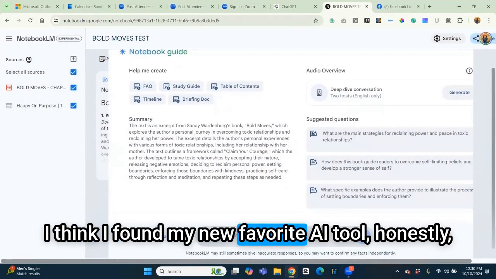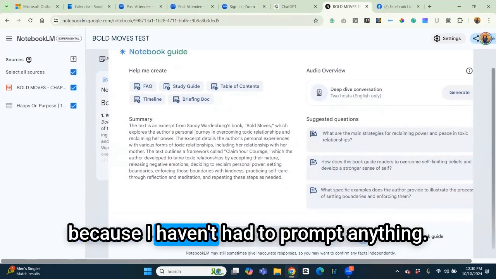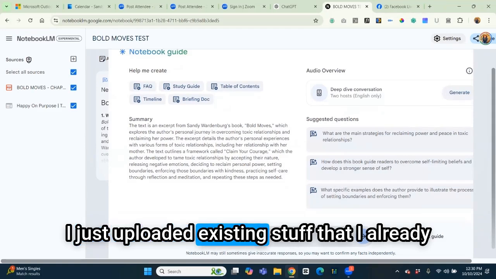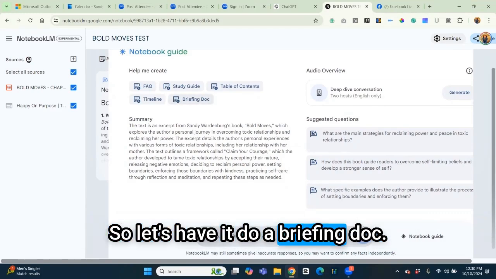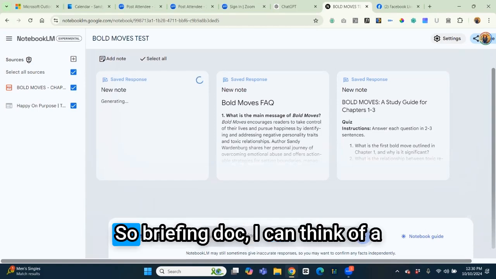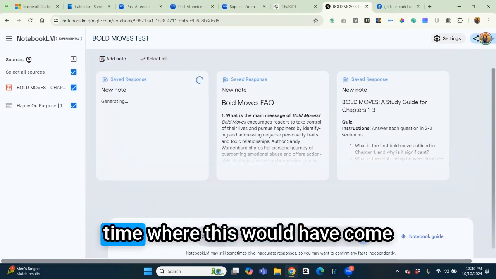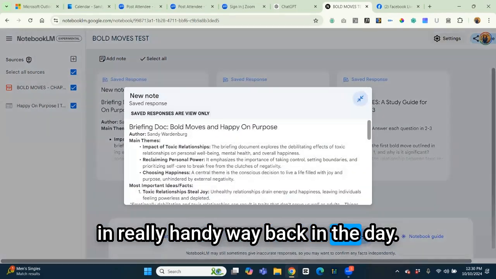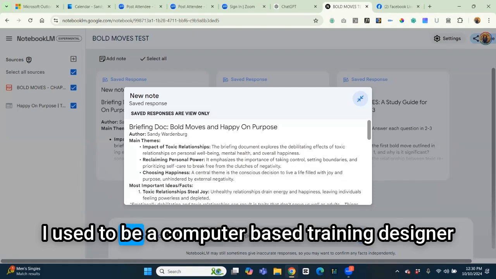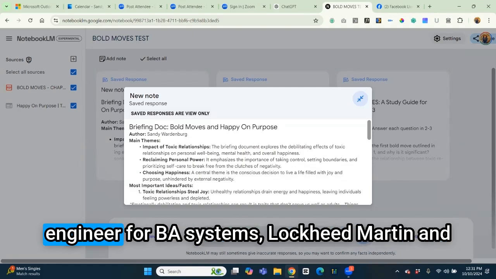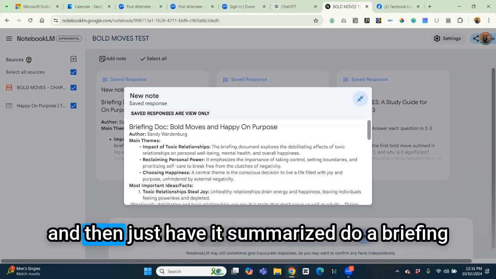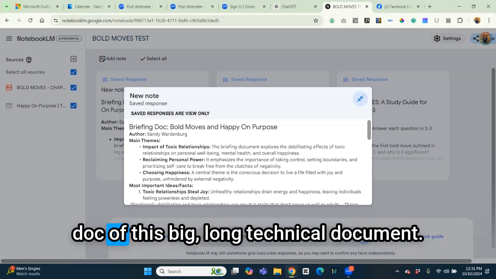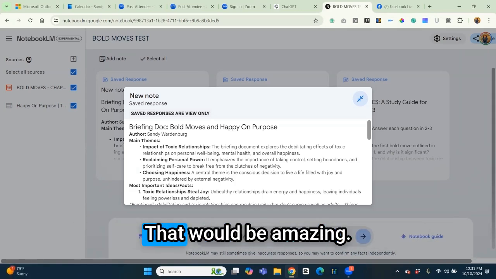I think I found my new favorite AI tool, honestly, because I haven't had to prompt anything. I just uploaded existing stuff that I already had, and it's already doing this for me. So let's have it do a briefing doc. This is insane. I can think of a time where this would have come in really handy. Way back in the day, I used to be a computer-based training designer engineer for BAE Systems, Lockheed Martin. And could you imagine uploading a big document and then just having it do a briefing doc of this big, long technical document? That would be amazing.